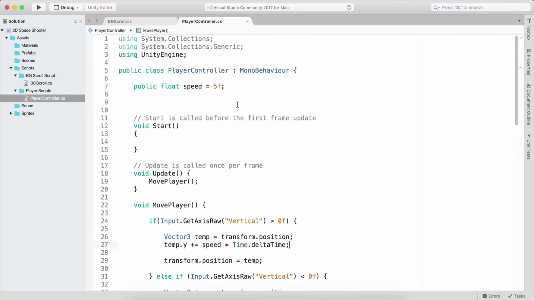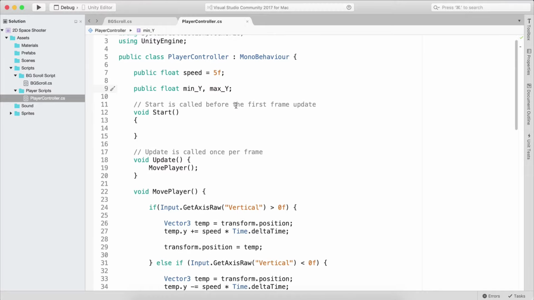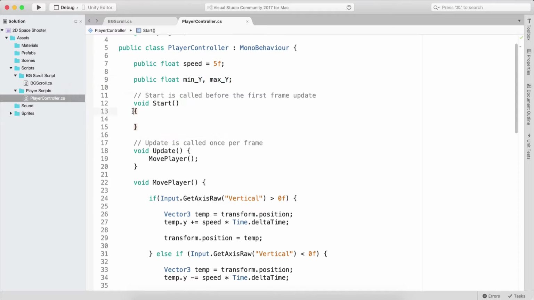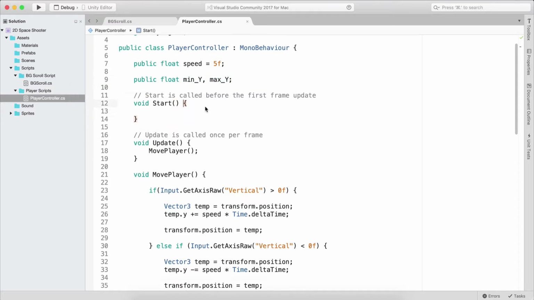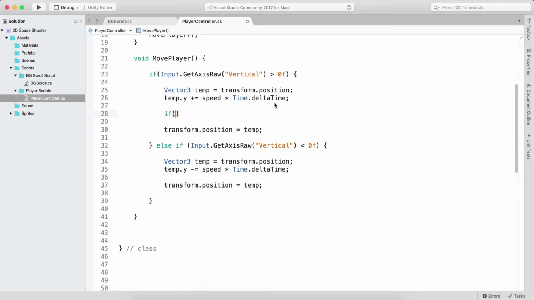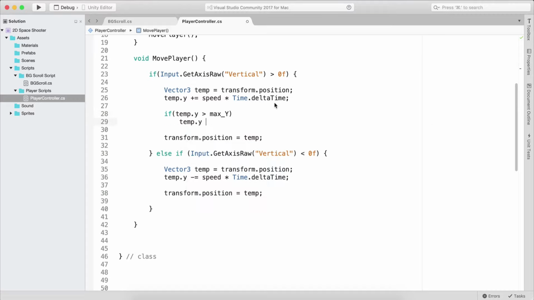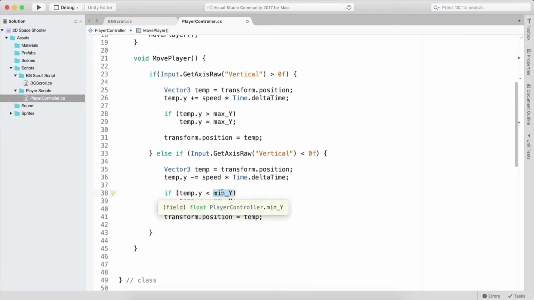So for that, here below, we are going to say public float minimumY and maximumY. I'm going to set them as public like this, and we will add the values in a moment in the inspector panel. But what we are going to do here is test if our temp.y is greater than the maximumY, and we will see in a moment why. Then we're going to say temp.y is equal to maximumY. And simply here, we are going to test if temp.y is lower than the minimumY, then we're going to say temp.y is equal to the minimumY.